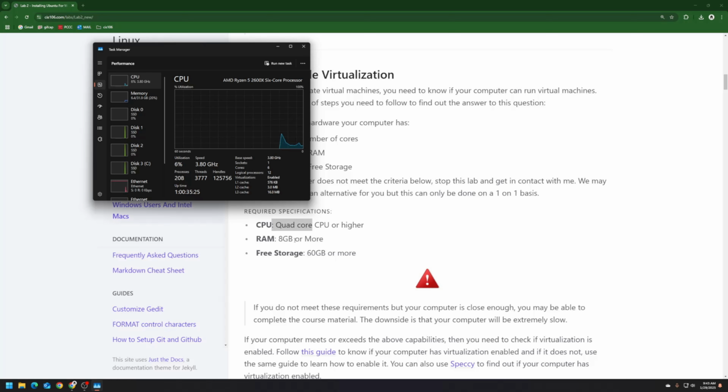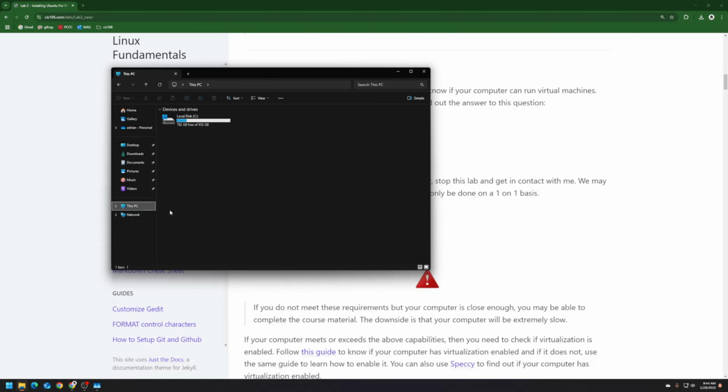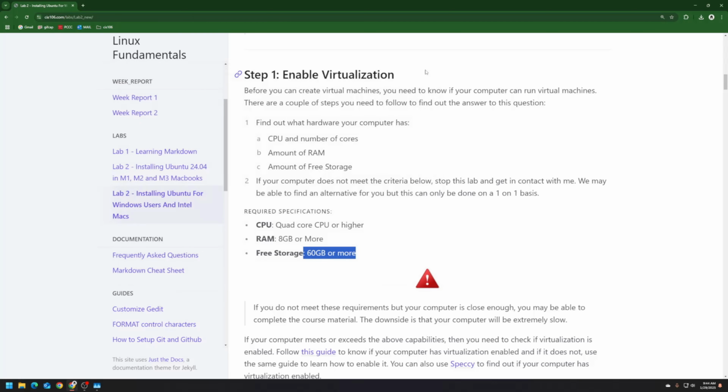How much RAM do you have? I require 8 for this class. Let's take a look at memory. My computer has 32 gigabytes, so I meet and exceed the requirement for RAM. Free storage, 60 gigabytes or more. Let's take a look at how much free storage my computer has. I have 782 gigabytes available, so my computer exceeds the requirement. I am good to continue.